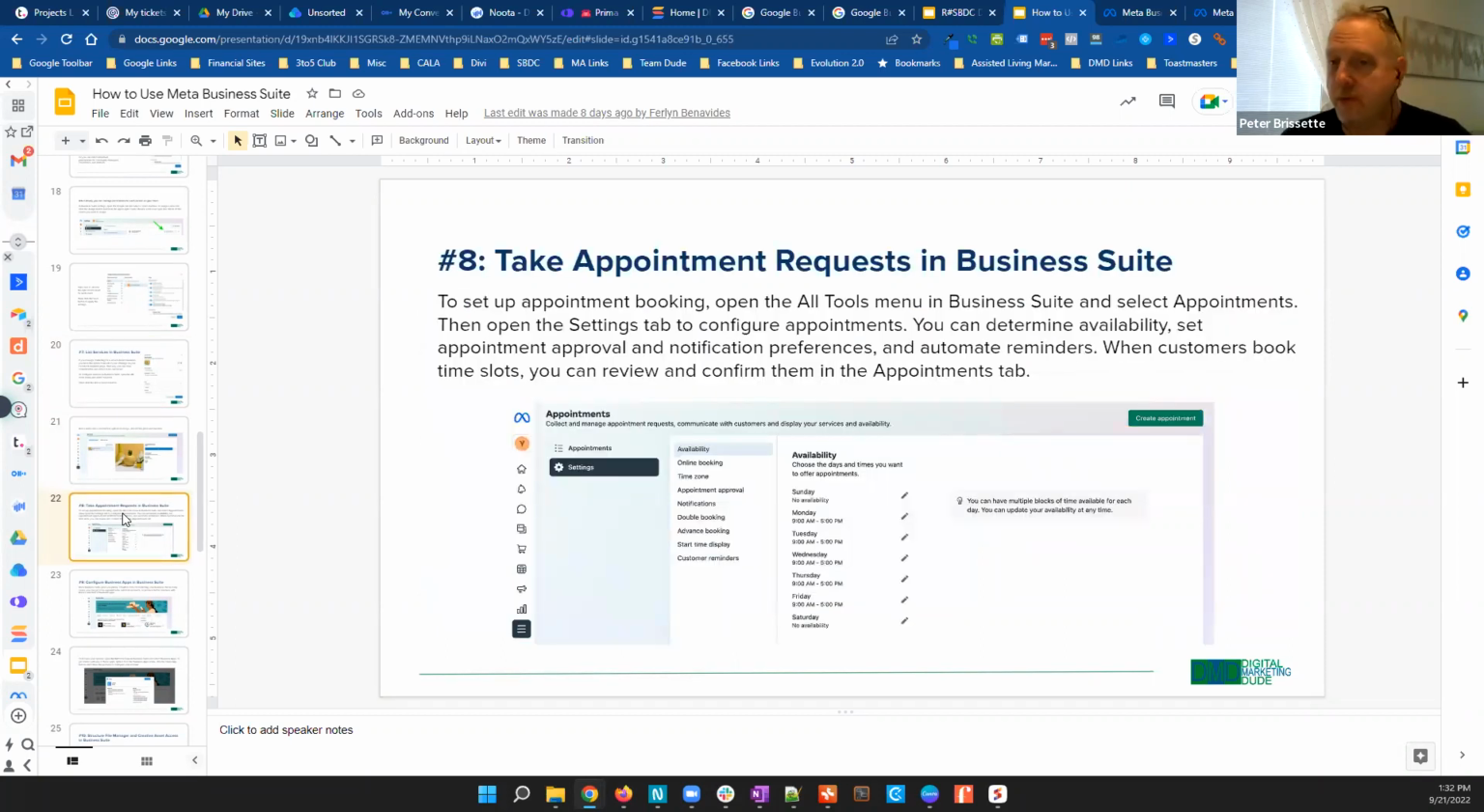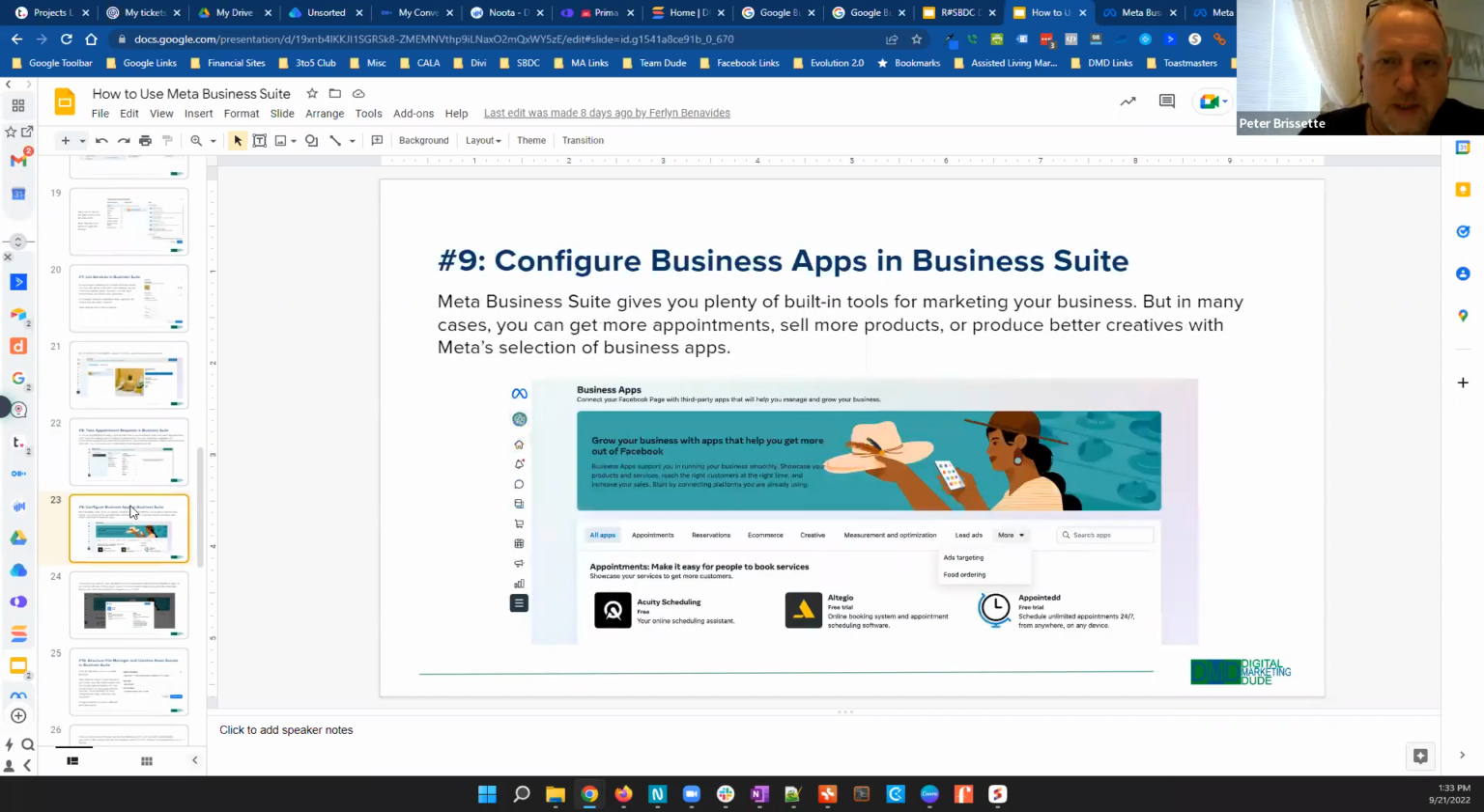You can take appointment requests inside the business suite. So you can set this up where you can do online booking for people on your page. Again, here's another great way to move some data into a platform or a system where you can capture additional information from folks. So they have a built-in system, and we'll show you some things inside the business apps.